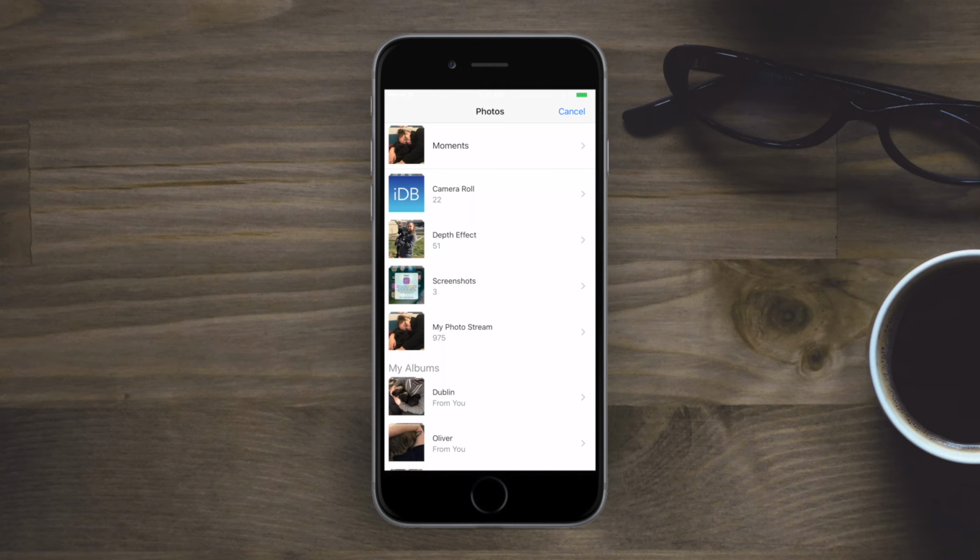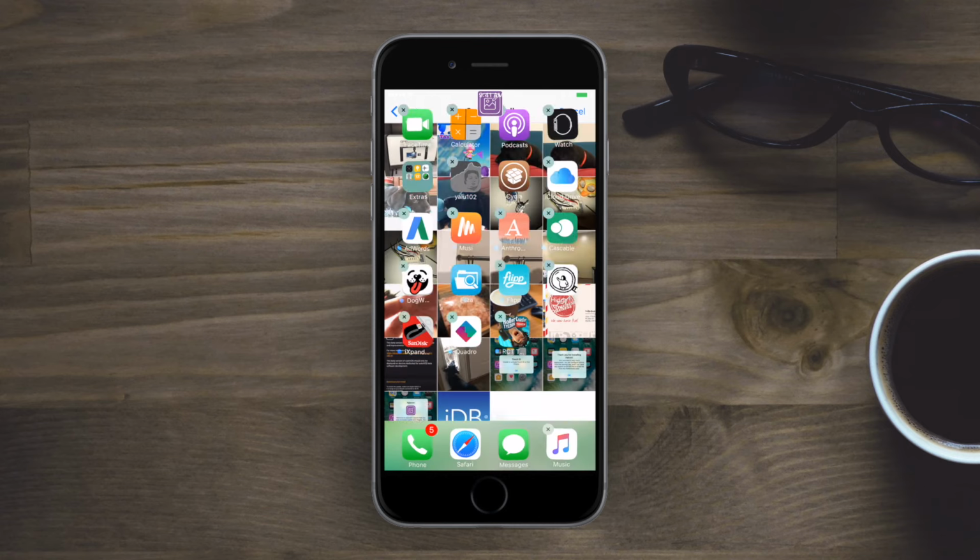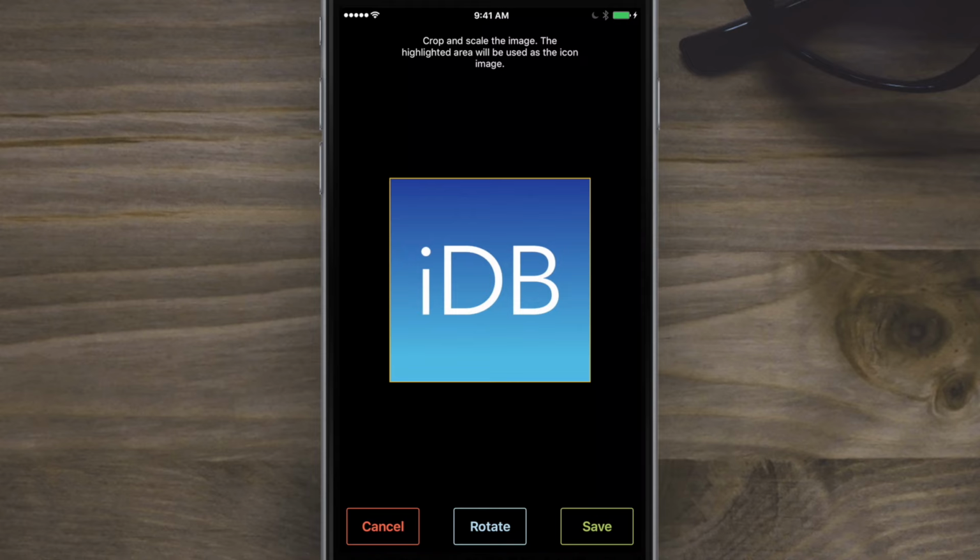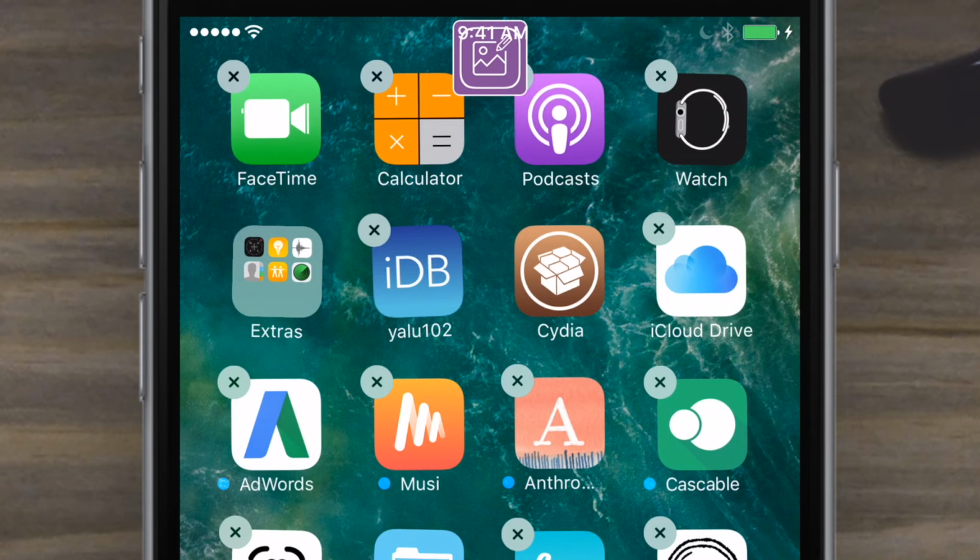So I have the IDB logo pulled up here already. I'm going to choose that. I can actually crop that into the correct size that I want and go ahead and save that.